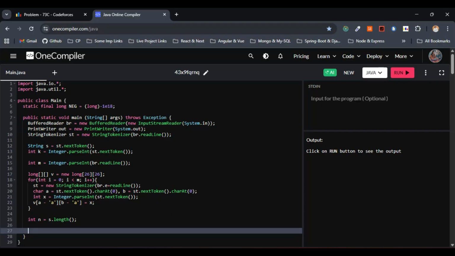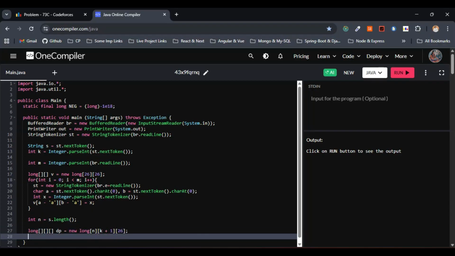So we have discussed this one basically. So this will be of the size n, k plus 1 and the 26 letters, right? So this will be in this format, long dp equals, so this one will be new long of n, so this one will be k plus 1 and also finally 26. So this is fine, this is fine. We have to initialize all the states to the negative, nothing but the impossible.